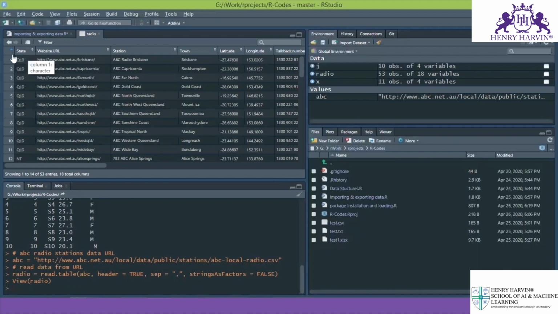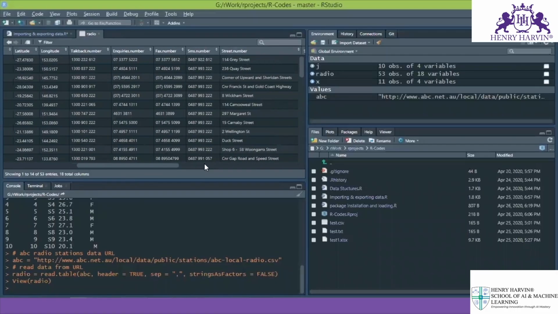So you can see column 1 is of state, next is the URL of every radio station, the name of the station, their town, and so on. You can see it is a very big file.